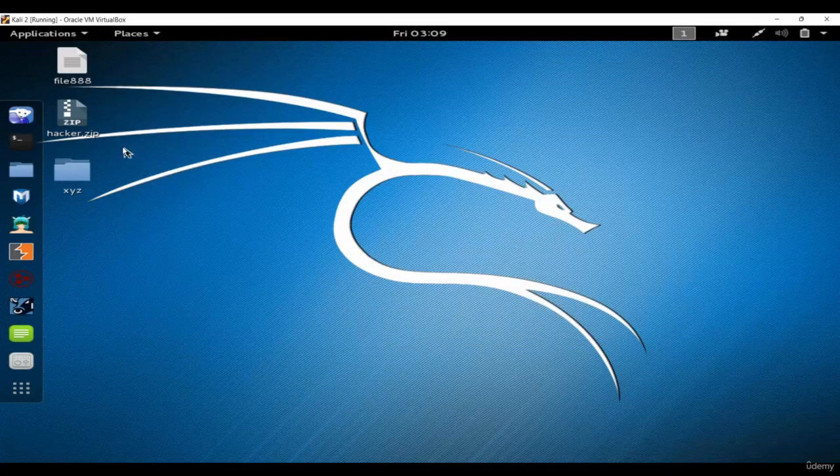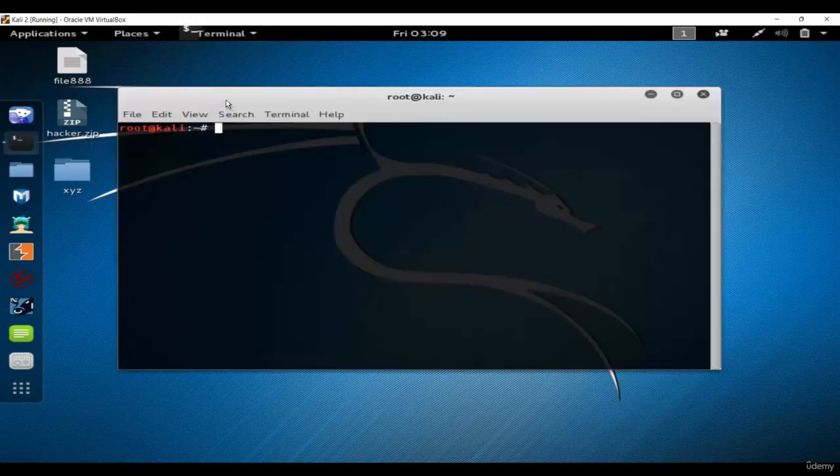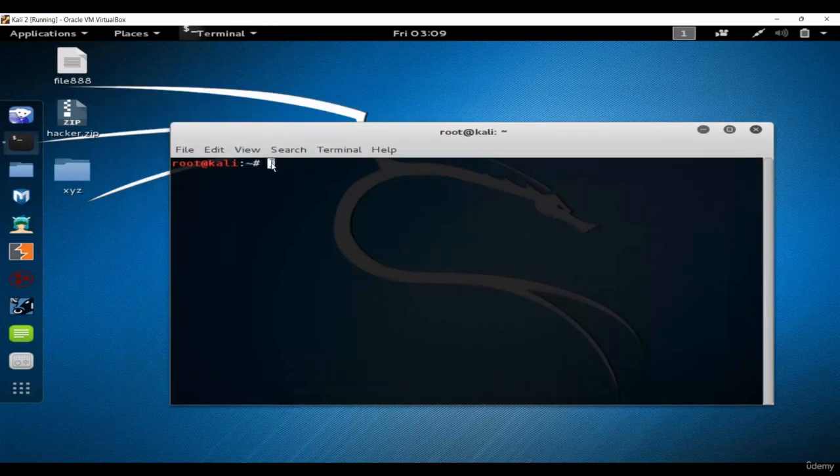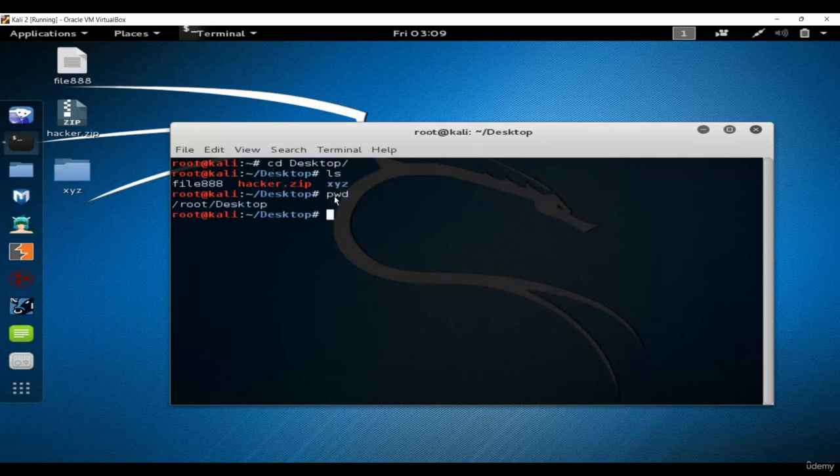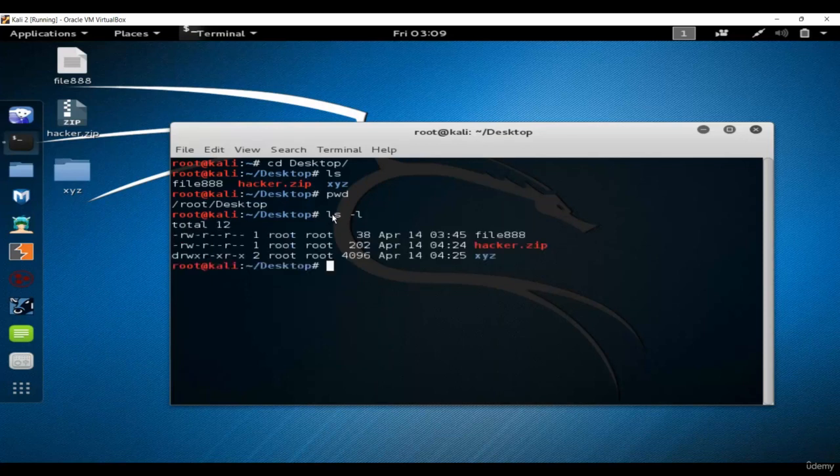So you have learned how to apply permissions to a file. But what if you want to apply the same permission to a folder, and you want all the files and folders inside that folder to automatically share the same permissions? For example, first let's move to the desktop. If I do pwd, you can see we are on the desktop of root. Here if I do ls -l, you will see that we have a folder xyz.